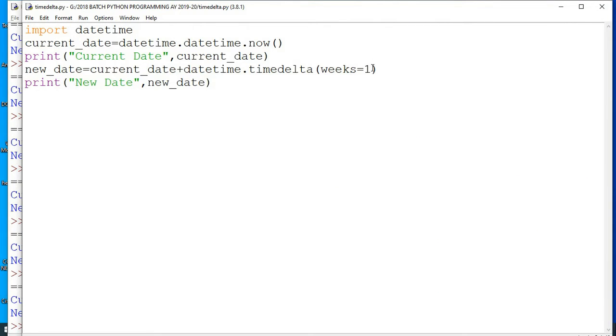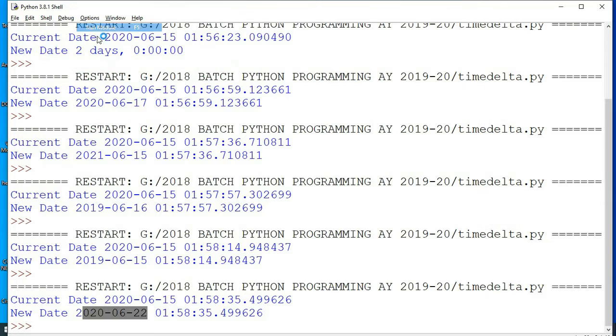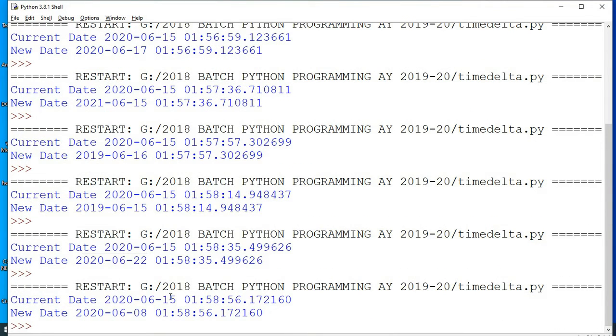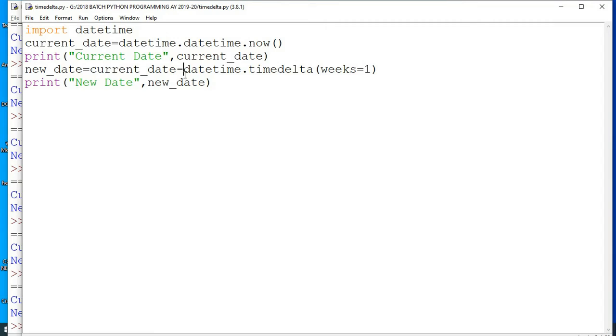And now I can also subtract 1 week from the current date. So I have to get 7 days less than the current date. So you can observe here 15/6/2020, and the new date is 1 week less than the current date, that is 8/6/2020. So whatever it may be, we can add or decrement, right? So weeks, and also we can have hours.